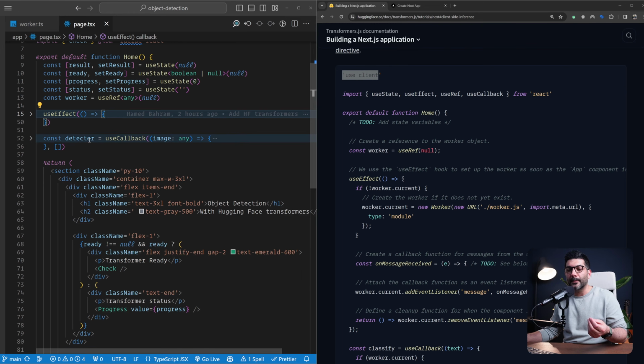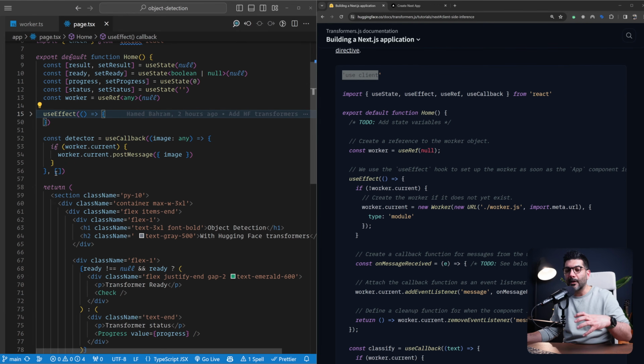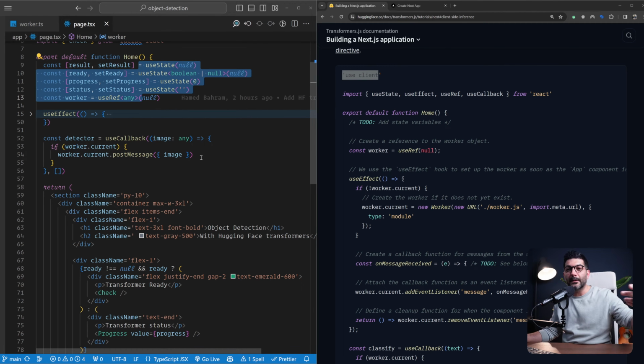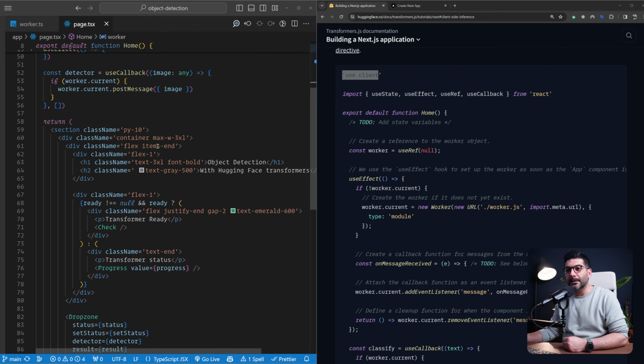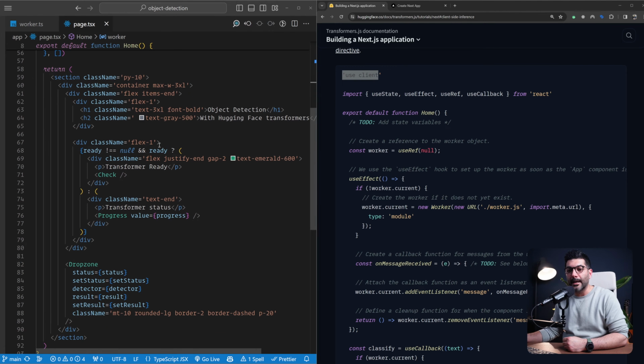Again, we had this callback, which is a detector. This is how we send messages, or send our image, to the web worker to process. And inside of the useEffect where we created this web worker, we also created this event listener. So we listen for messages that come back, and we can set some local state so we can show what's happening to our users.